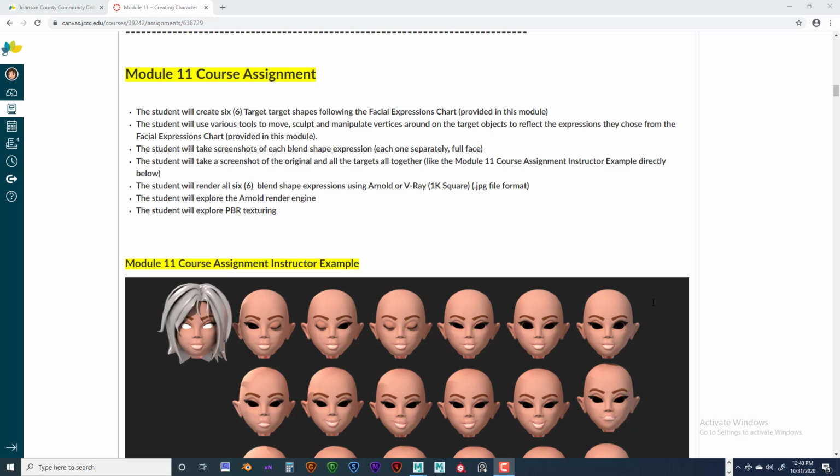So you're going to create 6 target shapes, okay? And we're just going to focus on facial expressions, okay? So you have a choice, and I'm going to take you through how I went about doing everything, and then you can take that and move with it or not do it. But you have to have 6, okay? So we're going to create 6 blend shapes with our target shapes.